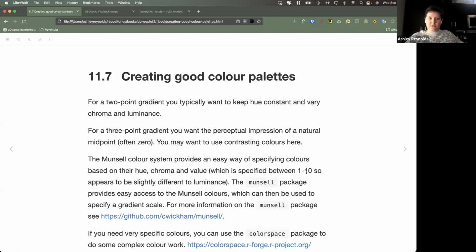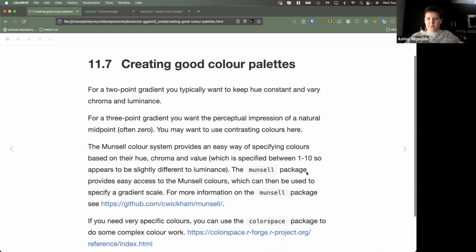On the other hand, if you're doing a 3-point gradient, you might want the perceptual impression of a natural midpoint, often 0. And there it can be really helpful to use contrasting colors. In the previous example, we saw white used as the midpoint, and then you had more saturated bright colors as the high and low values.